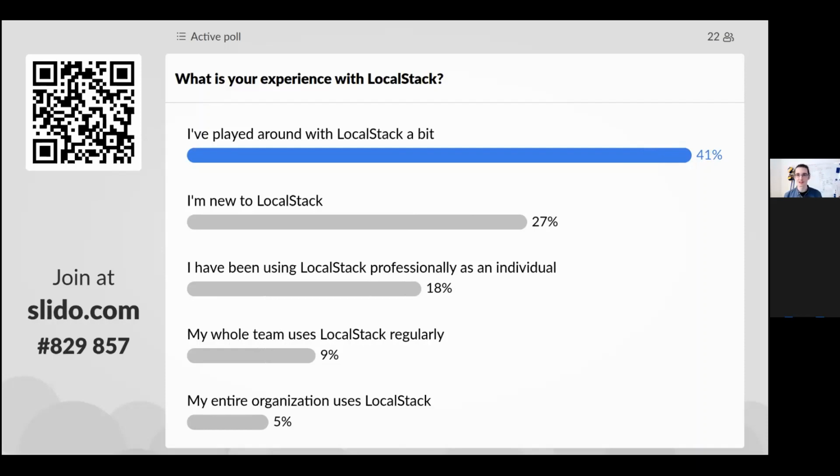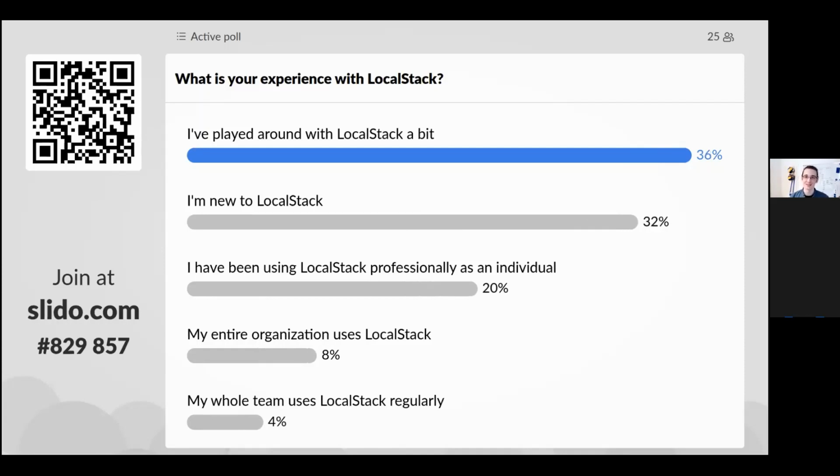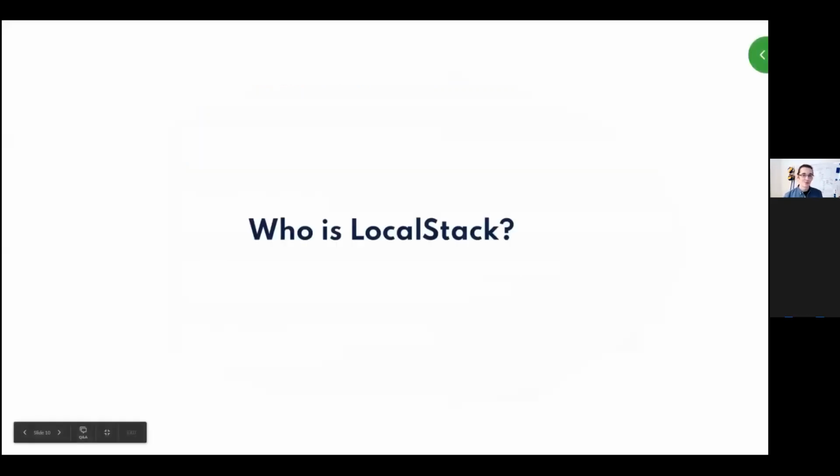So it seems the majority is sort of professional cloud application developers, but are mostly new to LocalStack or have been playing around with LocalStack. So this is very good. Since this is our first community event, we'll tackle some of the basics. So I think for this audience, we have prepared a very good mix of content and tech demos. All right, so I'll hand over to Gerda now to talk a bit about who is LocalStack and who is behind LocalStack and what is our journey.